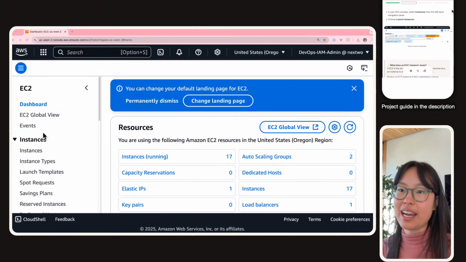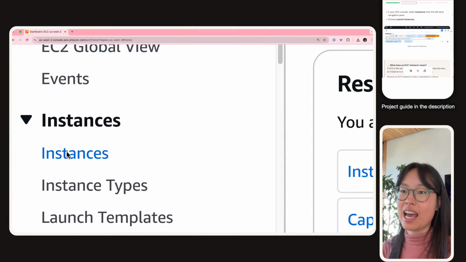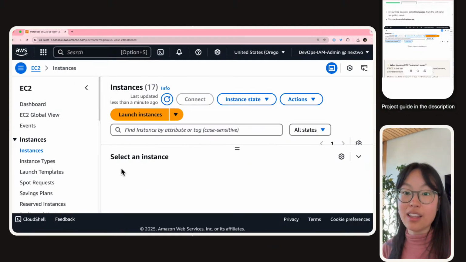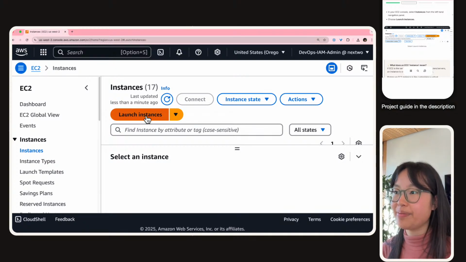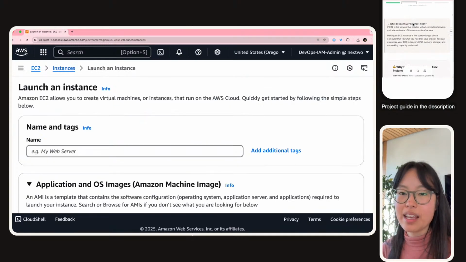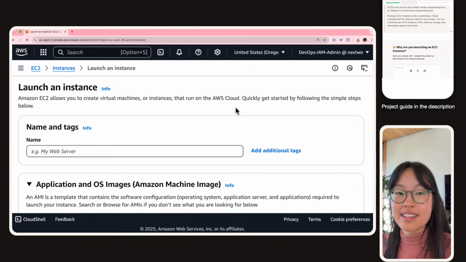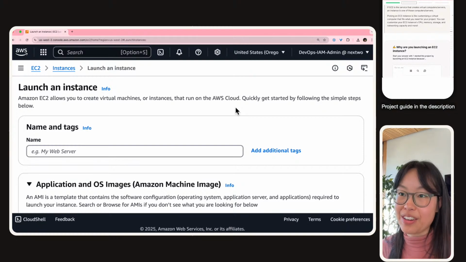Okay, so once we're here, let's select that Instances tab on the left-hand navigation panel. And let's select Launch Instances like this. And each instance is like another computer. So you can have like 20 instances, and that's like having 20 computers in front of you.